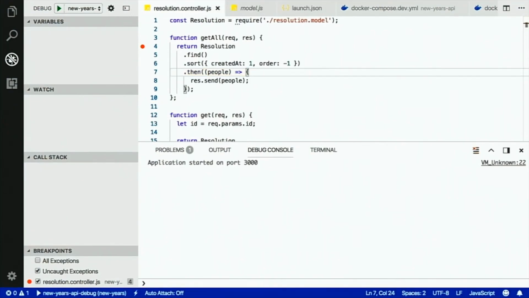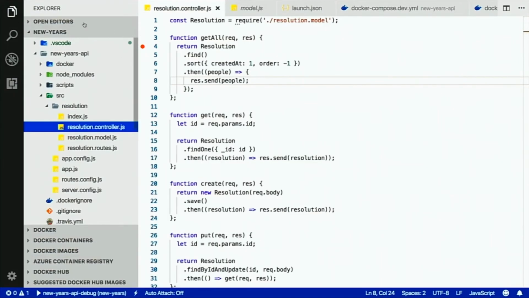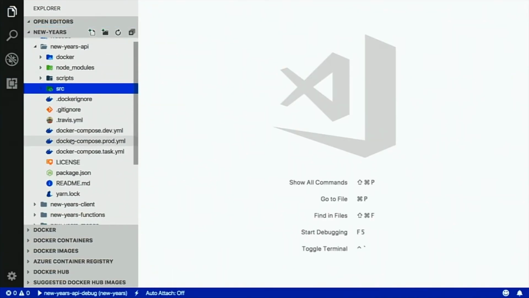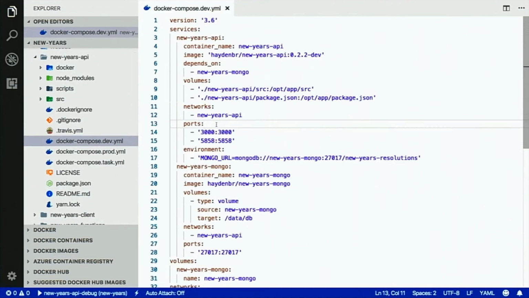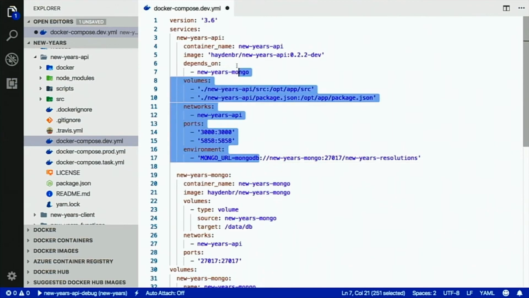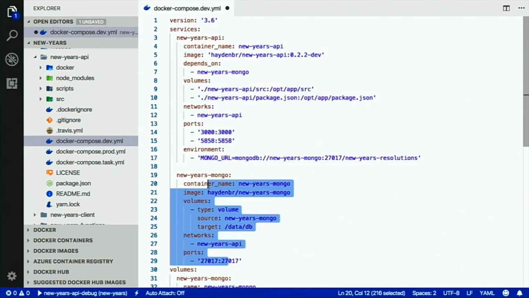A few other things I want to go over. So let's take a quick peek at the compose files and the images I use to pull all this off. Inside, I find this compose file to be interesting. Right here, in the compose file, you define services. I've got my New Year's API service and my New Year's Mongo service. Essentially, it's saying, okay, create a container with this configuration, create another container with this configuration.